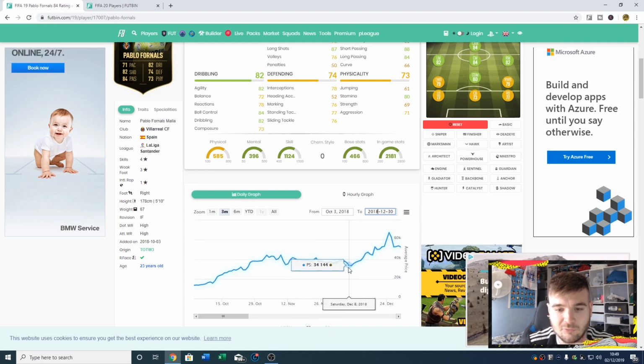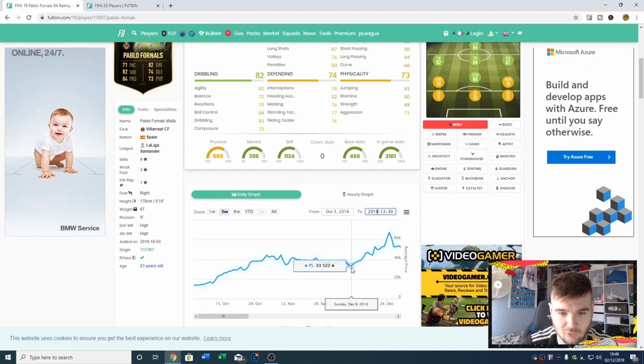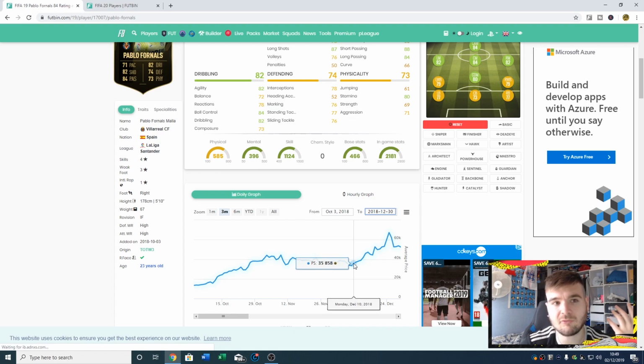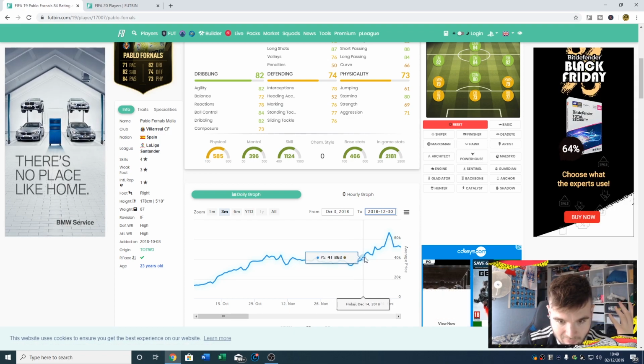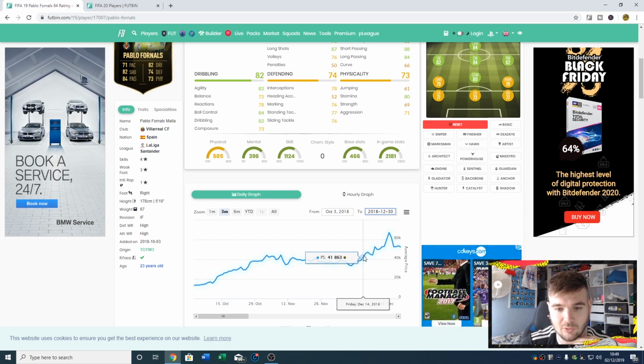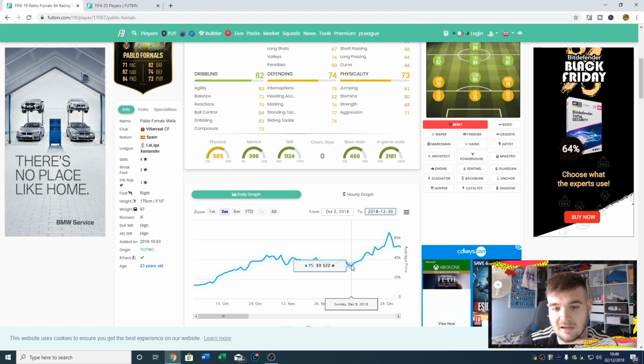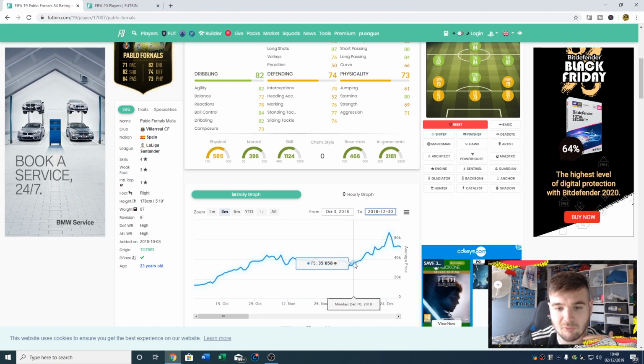So, guys, look. At the beginning of December, before the Futmas promo has started, he is 33,000 coins, which is his lowest. Then the Futmas promo started around about the 14th of December. On the 14th of December, he is actually 41,000 coins a card. So after tax, you're looking at around 6 to 7K a card if you picked him up here and sold him here.